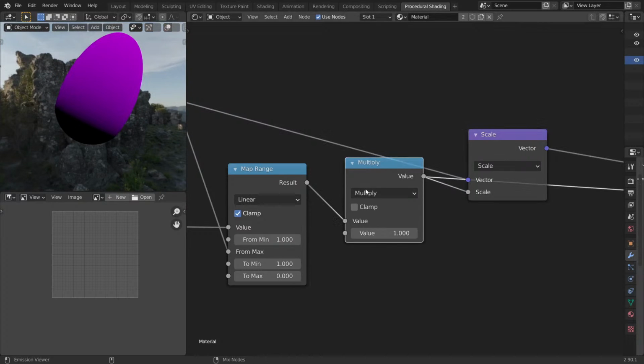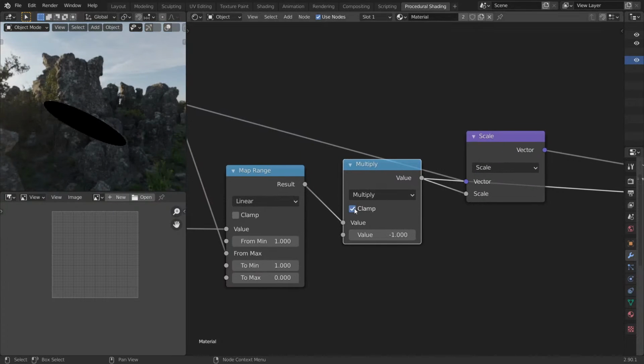Okay, right now this is not. Let's not clamp it here. Let's multiply this by -1. And let's clamp this one.